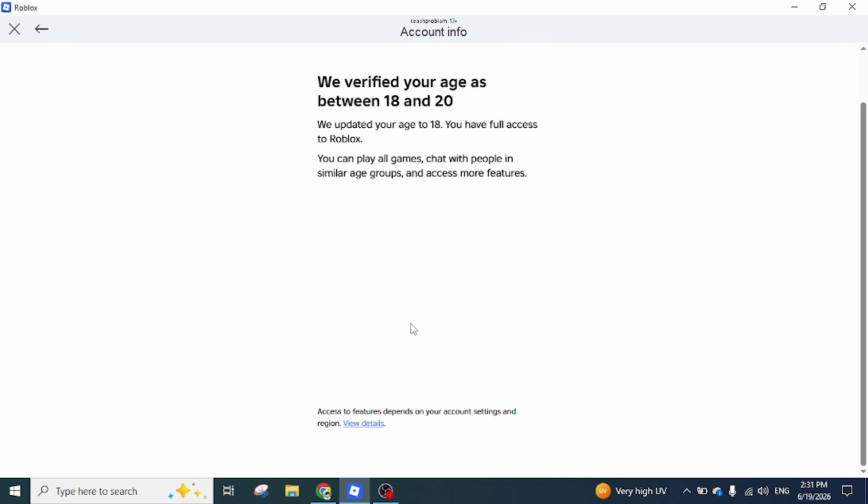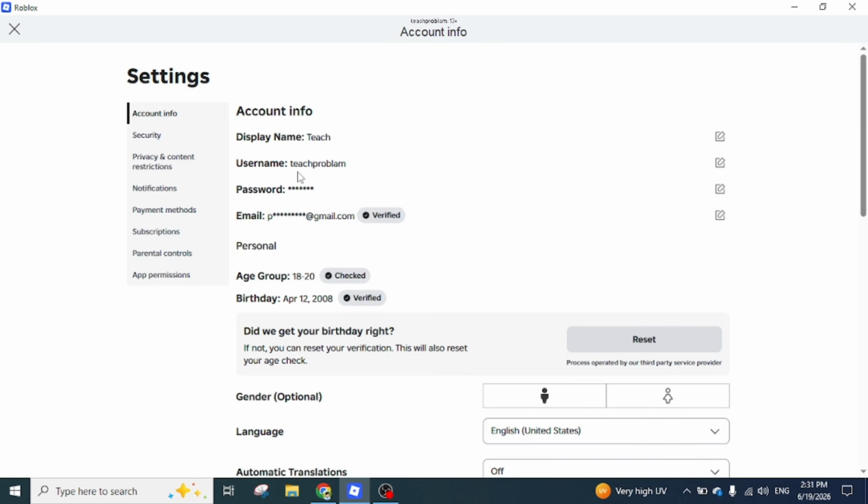Once the verification is complete, Roblox will update your age group. If your account becomes eligible, you may regain access to additional Roblox features that are restricted on Roblox Kids accounts.